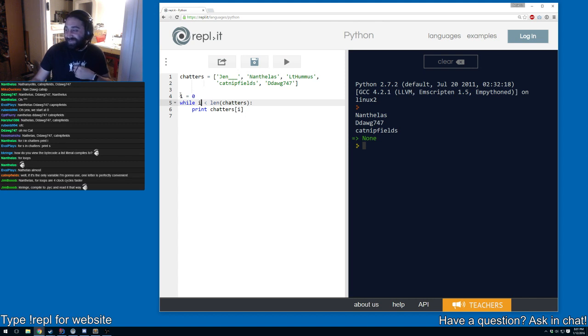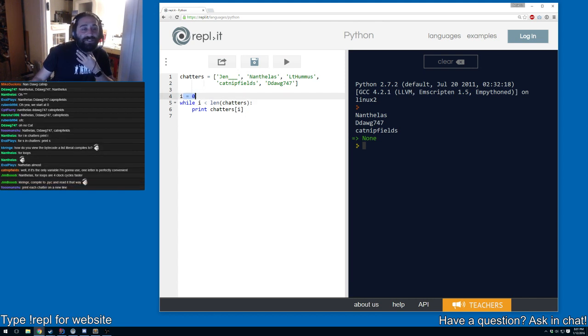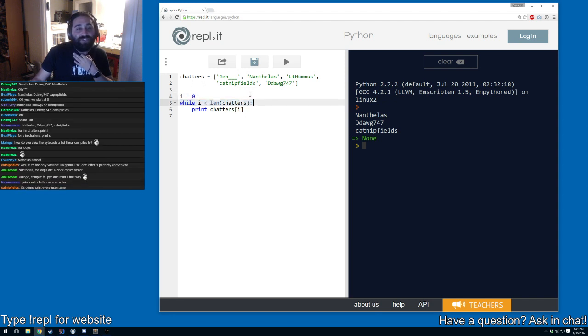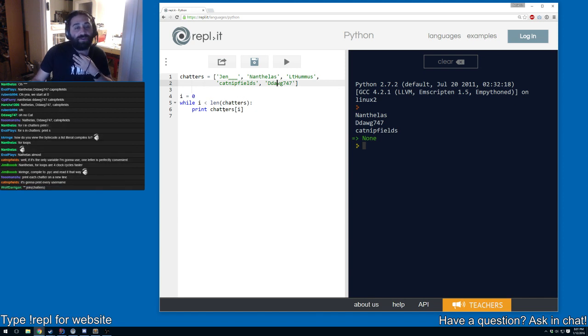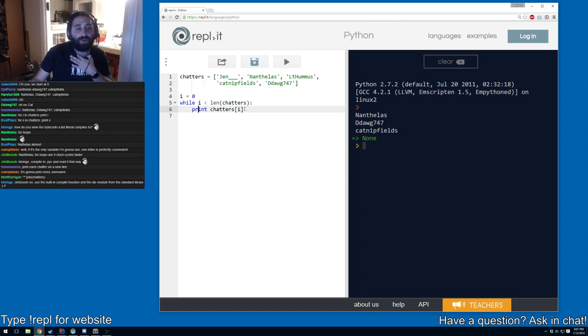Alright, so let's see. i is equal to 0. So while i is less than the length of chatters, so the length of chatters is 1, 2, 3, 4, 5. So while i is less than 5, print chatters sub i. So the first time we go through the loop, i is 0, so we're going to print chatters sub 0. We're going to go back to the top. i is now... Oh, actually, I have a bug.